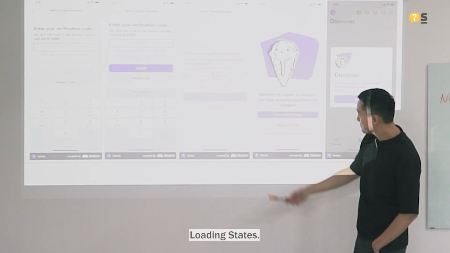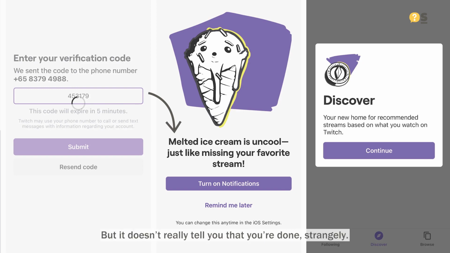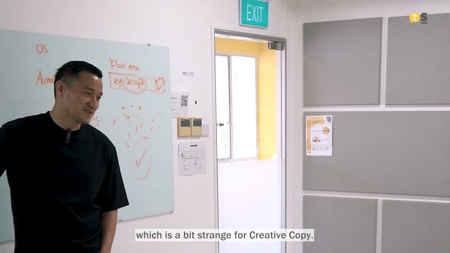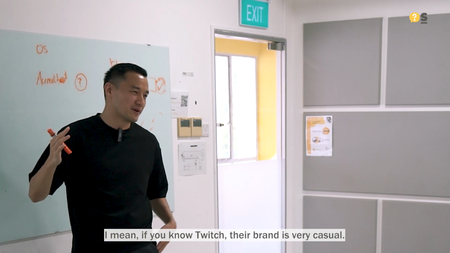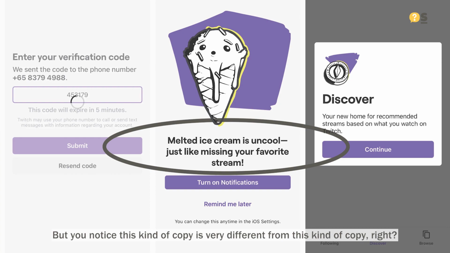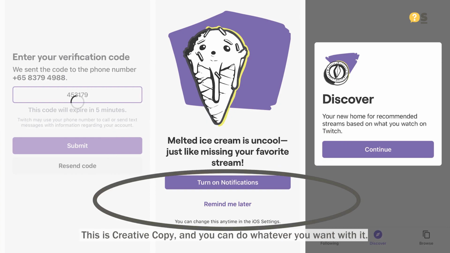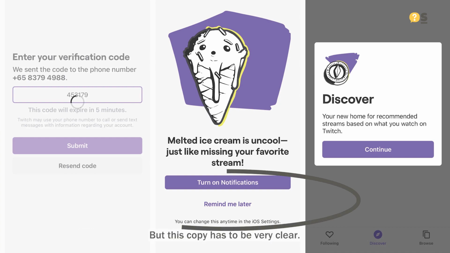Loading stage. And you notice this, you're done. This is a success message. It doesn't really tell you that you're done, strangely, but it says melted ice cream is uncool, just like missing your favorite stream. Which is a bit strange and so creative copy, but that's Twitch. I mean, if you know Twitch, their brand is very casual. They use cats, they use different things. You notice this kind of copy is very different from this kind of copy, right? This is creative copy, right? And you can do whatever you want with it. But this copy has to be very clear.